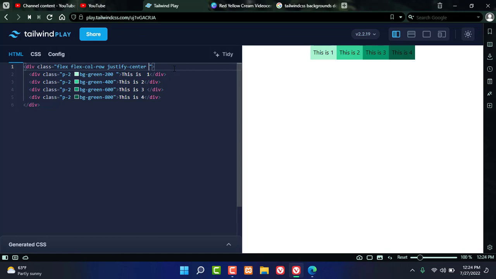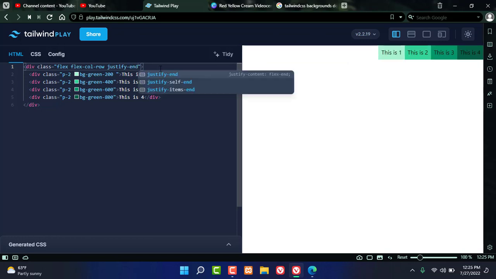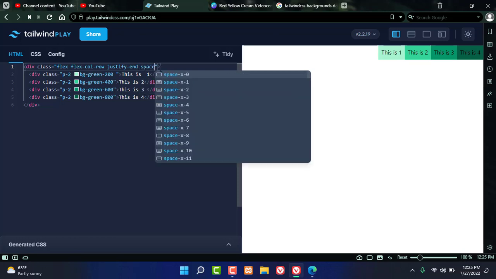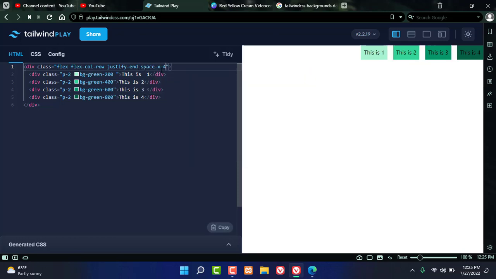And of course there is justify end, especially when you are creating a navigation. Justify center is one of the utilities that you can use, as well as justify end, where you're going to have your items appearing at the very end. Yes, like that. So that is again a very useful utility that will come in handy, especially when you want to align your items accordingly.